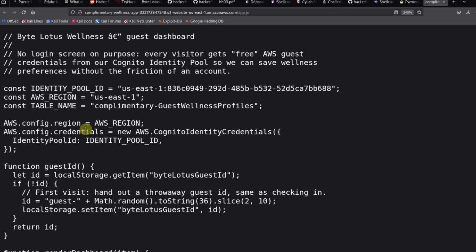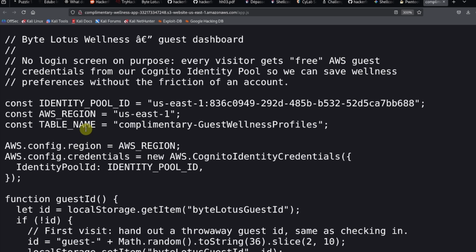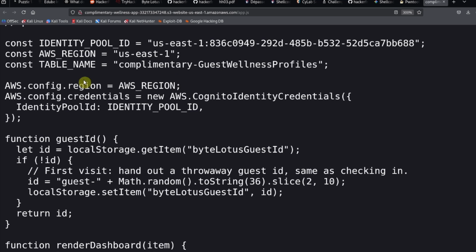So we see here that the app uses AWS credentials. So identity pool ID equals this. So these are the credentials for the Cognito pool, AWS region US East 1, and the table that is being accessed by DynamoDB is this one right here, complementary guest wellness profiles.